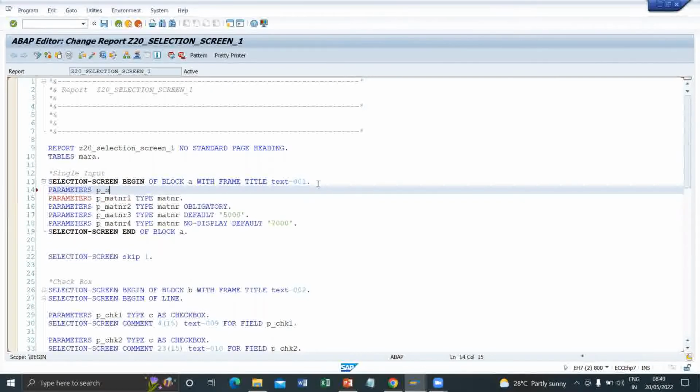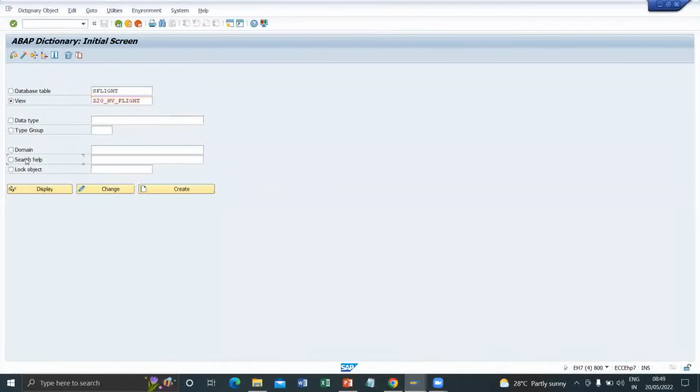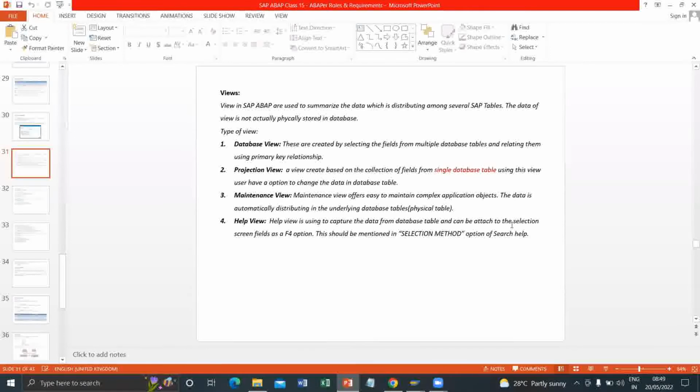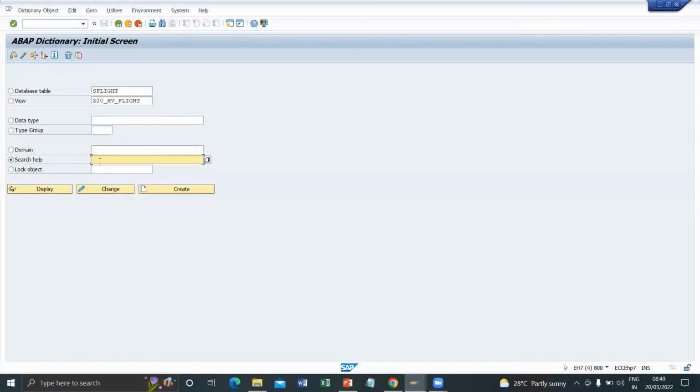Parameter p underscore RID type. Oh, sorry. We have to create such here. Only we can add this. So here we have to attach to the selection screen field as an F4 option. This will be mentioned in the selection method of the search help object. Okay. So the search help we created here. Just creating Z20. Okay. Elementary search help.